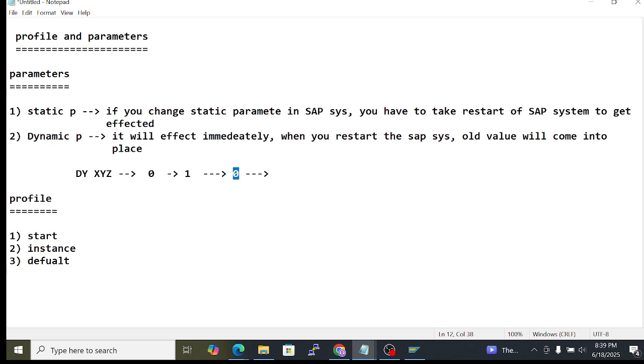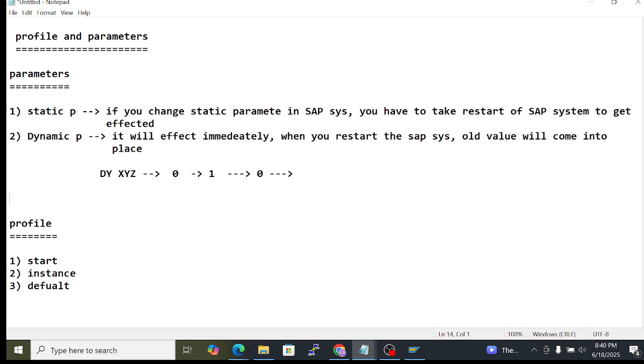Okay, so we will play around with these parameters now. In the SAP system there are thousands of parameters. In those, we have to first know which is static and which is dynamic, so you can decide whether to restart the system or not. If it is a dynamic parameter, no need to restart, it will affect immediately. If it is a static parameter, then only you have to restart. So how to know whether a parameter is static or dynamic?